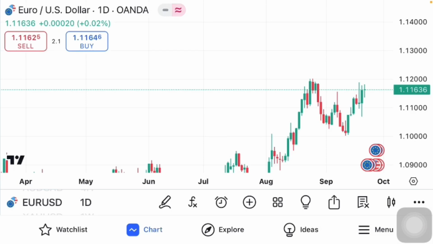Thank you. So that's going to take us to what I'm going to talk about now, which is the currency pairs. On the top left corner of my screen, you can see the currency pair euro/US dollar, which is this here that I just clicked.